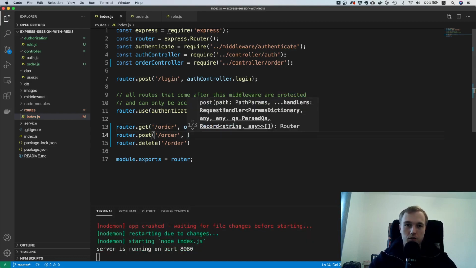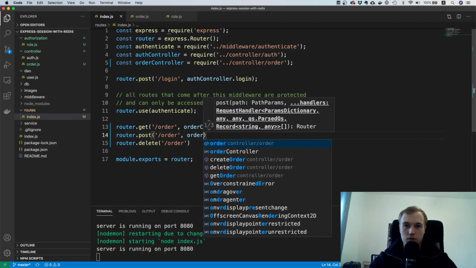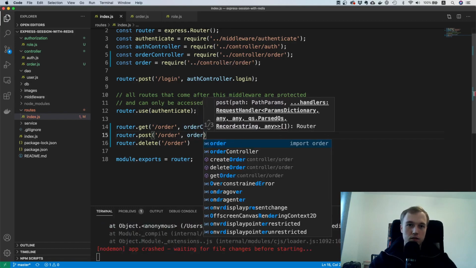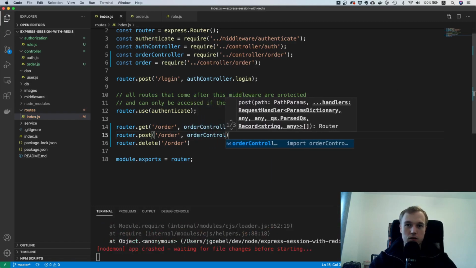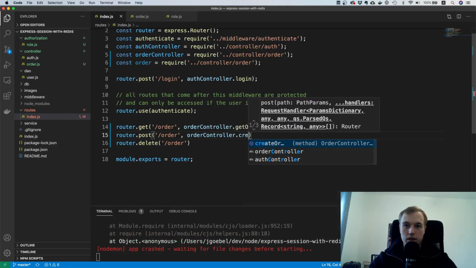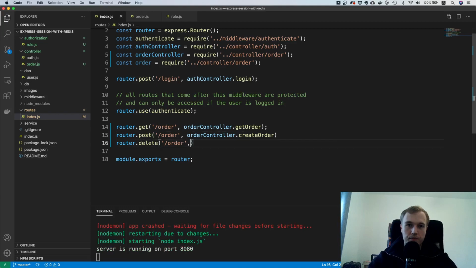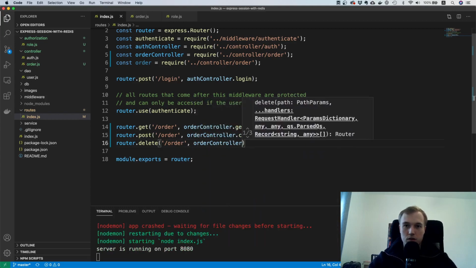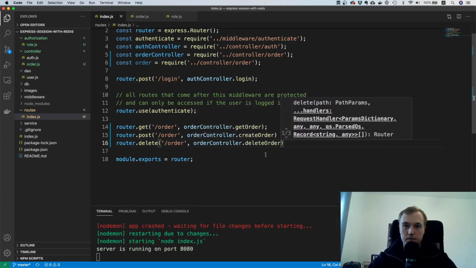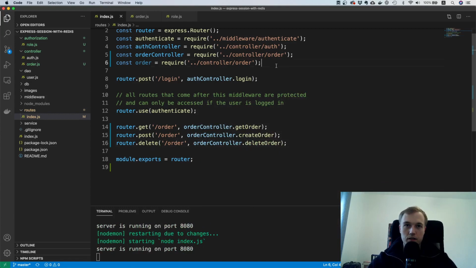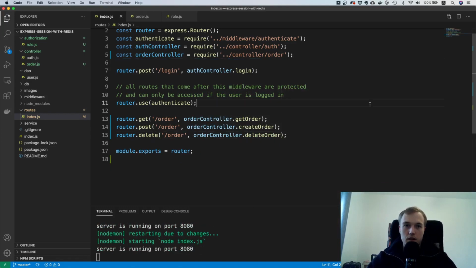Okay, and then you can also say order controller dot create, and then you can say order controller dot delete. Okay, and I accidentally imported this. So these would be all the three routes that we want to support. So read, create, and delete.